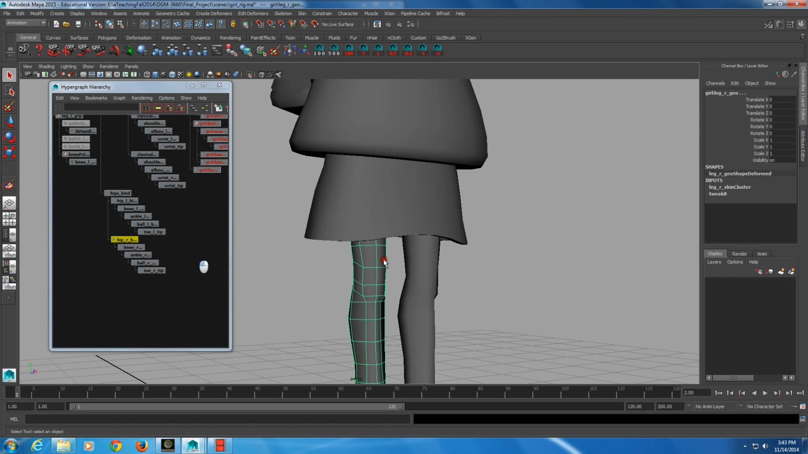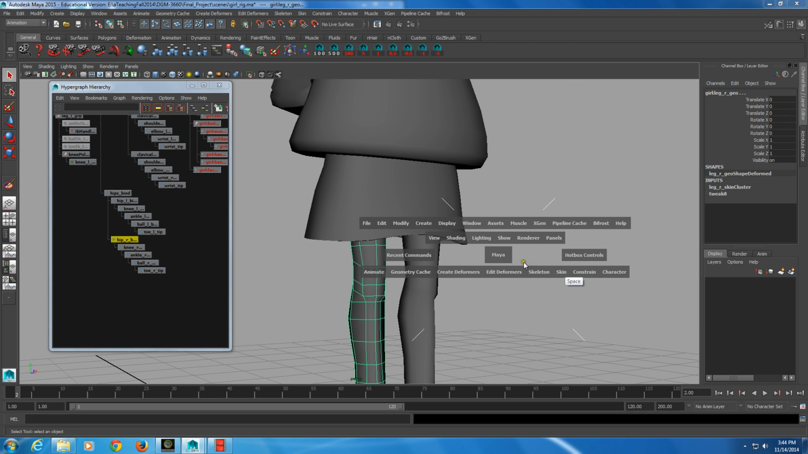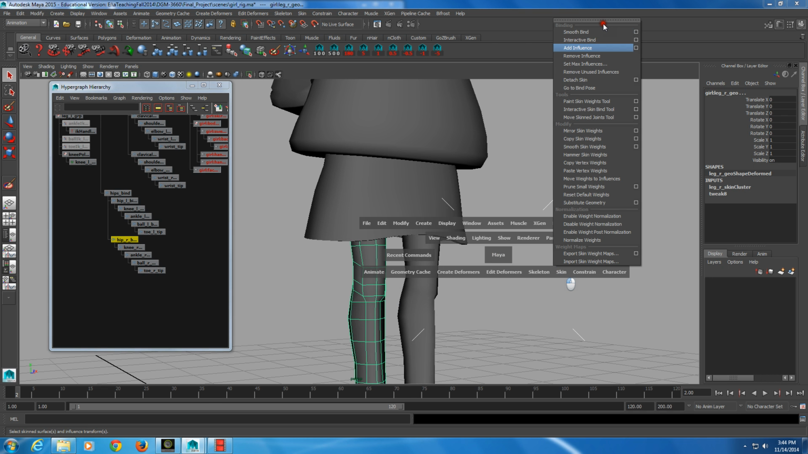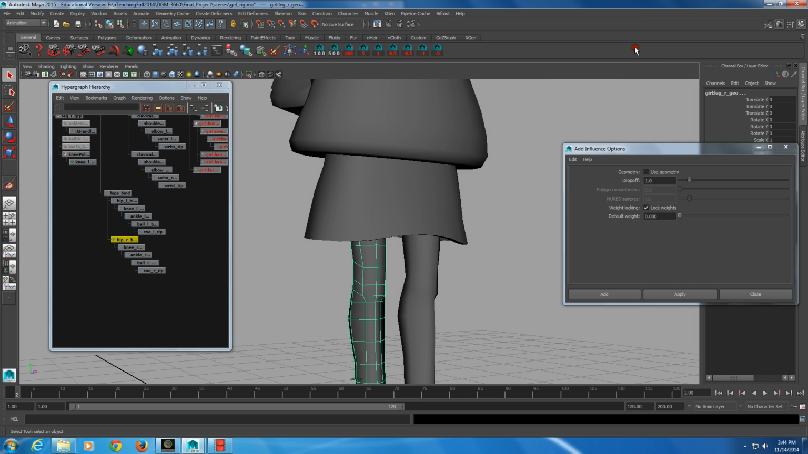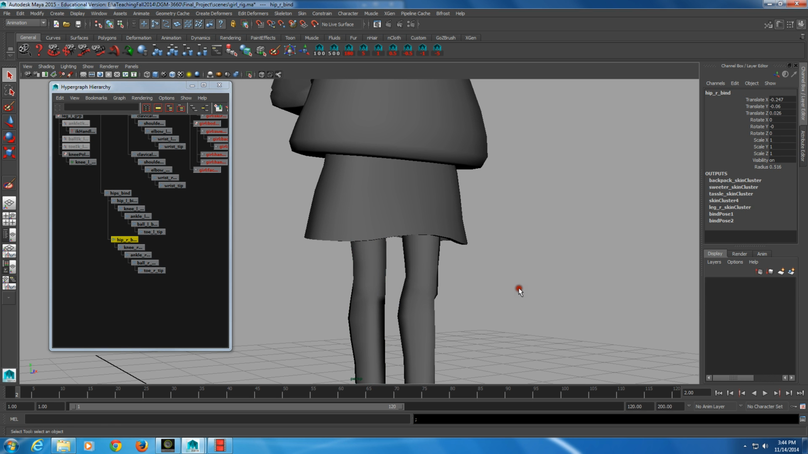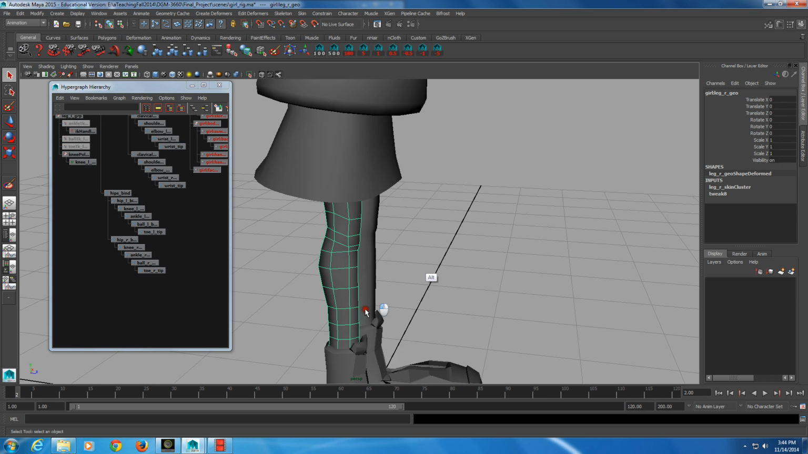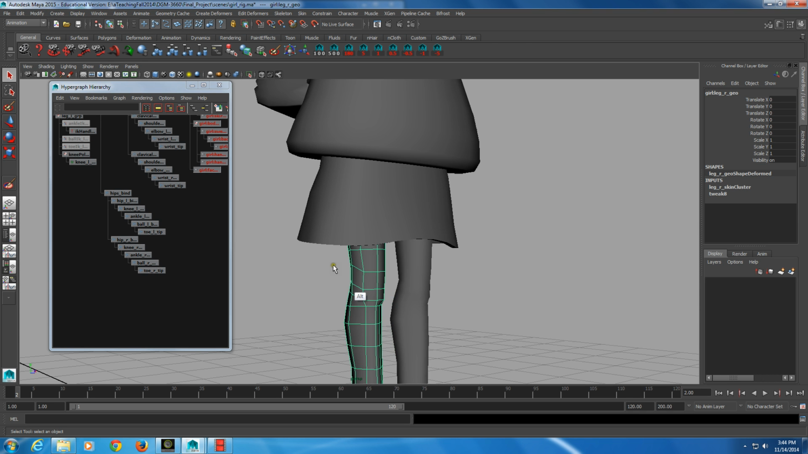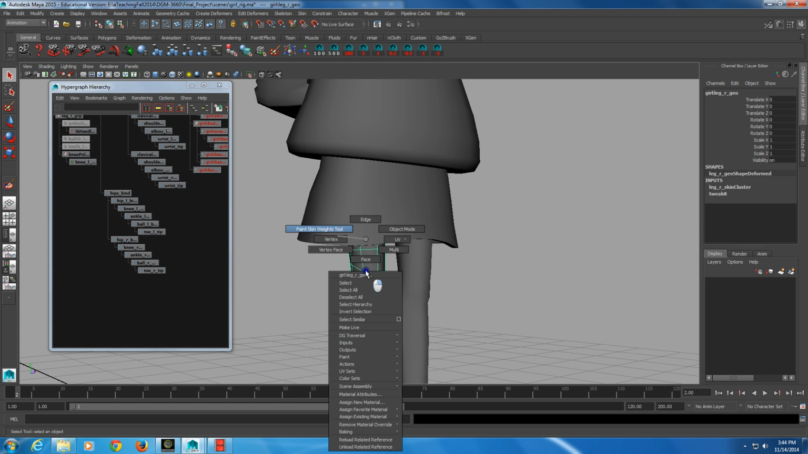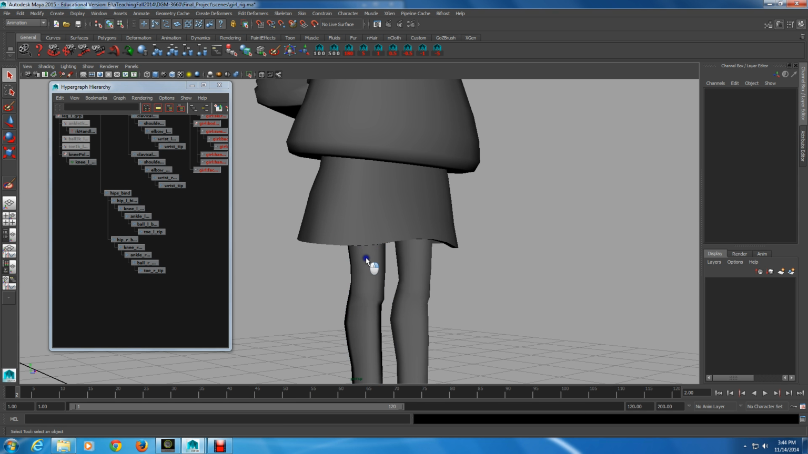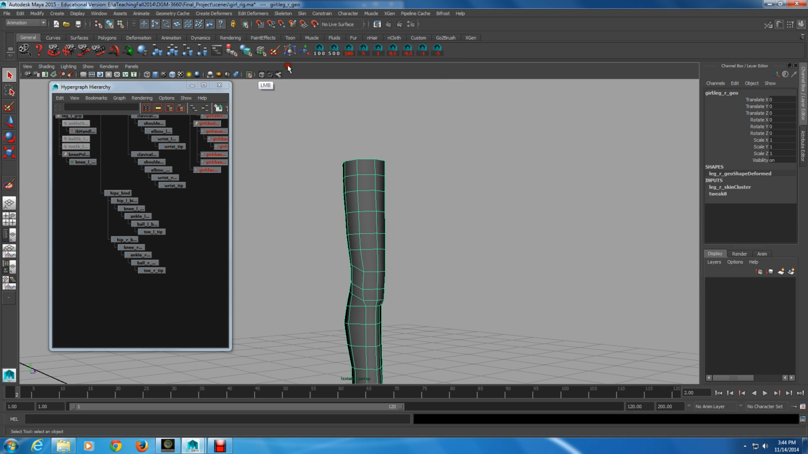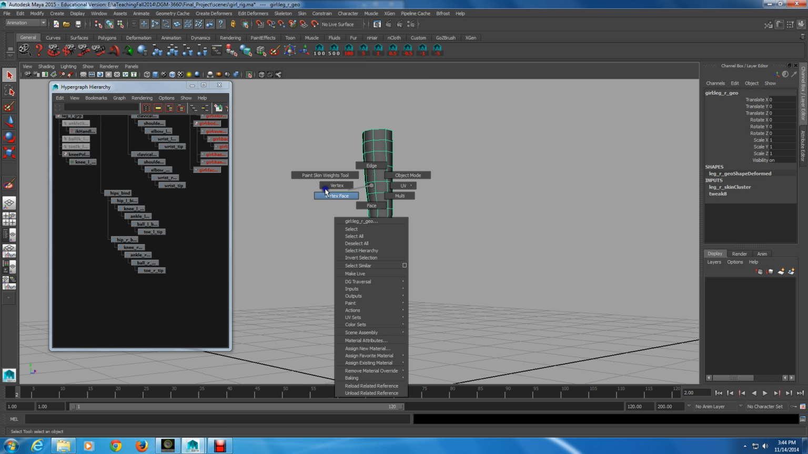We'll select that right leg mesh. We'll go to Skin, Add Influence, Option Box. We want to do the locked weights. We're not using geometry. We'll just click Add. Okay. Now, let's see what happens here. I'm going to go to Vertex mode. Actually, before I do that, I'm going to isolate the selection. Go to Vertex mode.